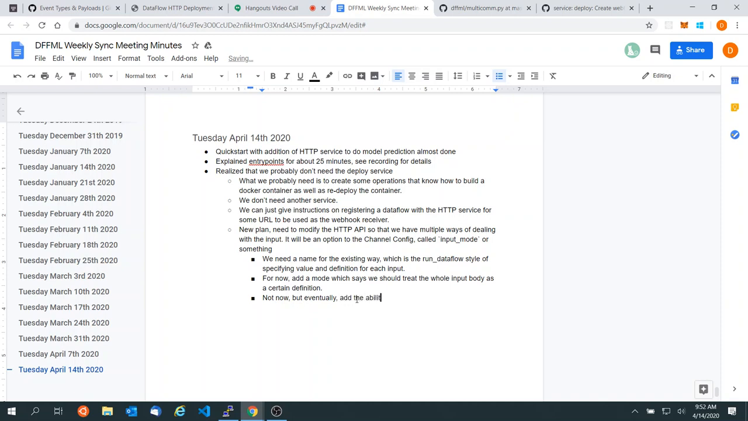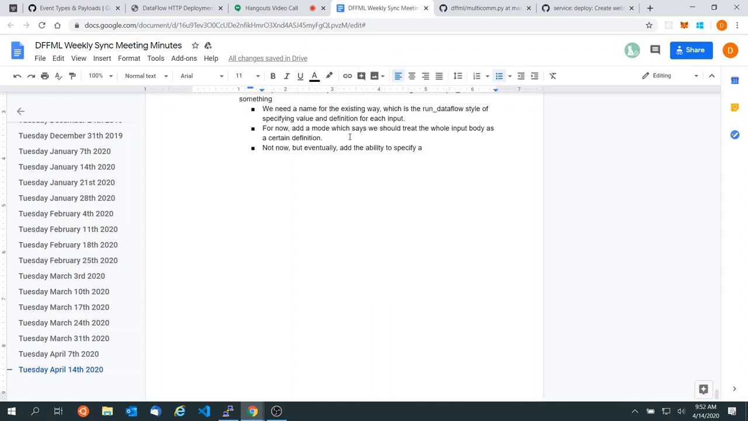Eventually, you may also want to add the ability to specify, because right now it's just going to take that body and treat it as a giant string and then pass it on, right? And then your first operation is always going to be, well, parse the JSON, and that's not going to be any fun. So you'll probably want to add an option to say how the request body should be parsed before assigning it to the value.